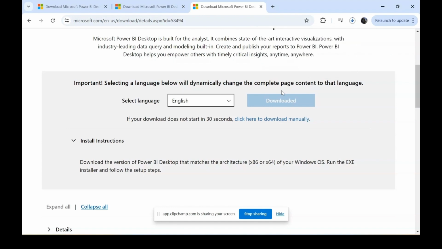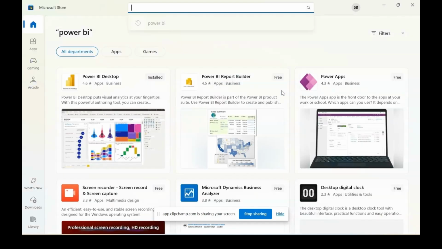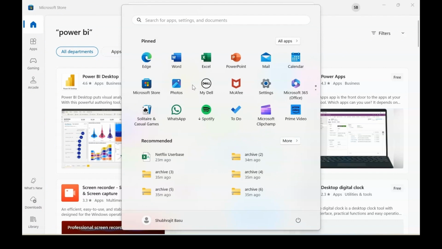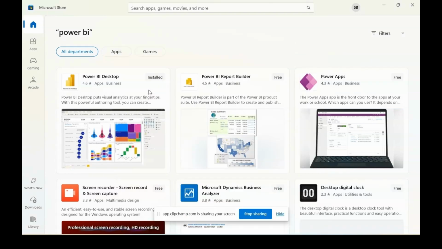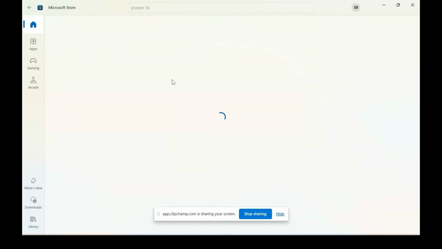Let me show you another way to download Power BI Desktop. Second, you can come directly to the Store. To get to the Store, you can just click Store, or you can see I have already searched for it, so it's already in my pinned section. I can just click on Microsoft Store. It will open a window like this, where I can write Power BI, and then I can select the Power BI Desktop app.